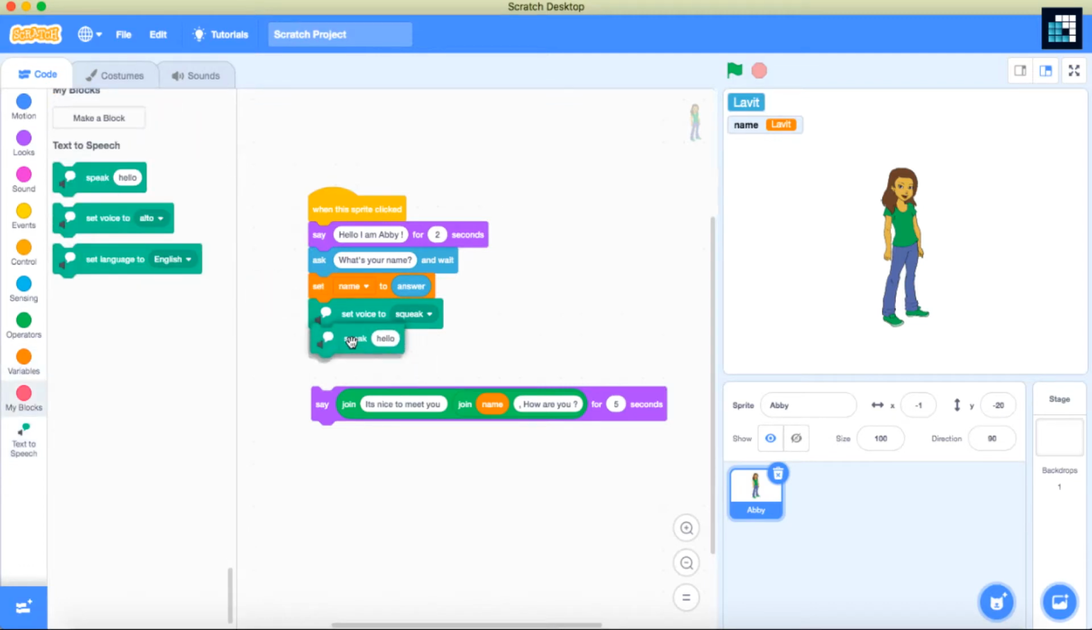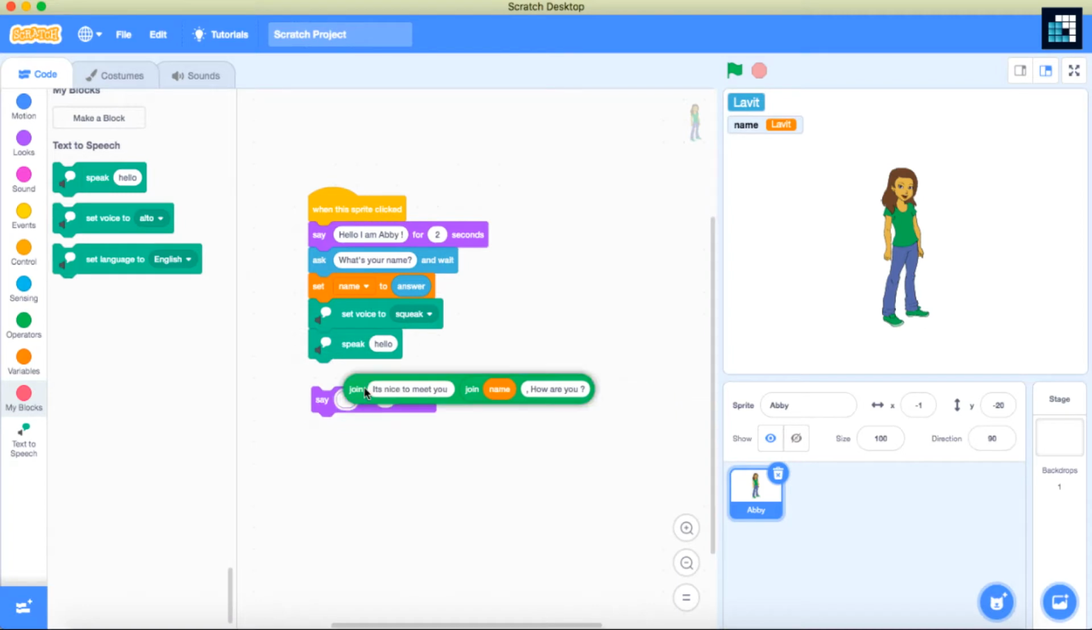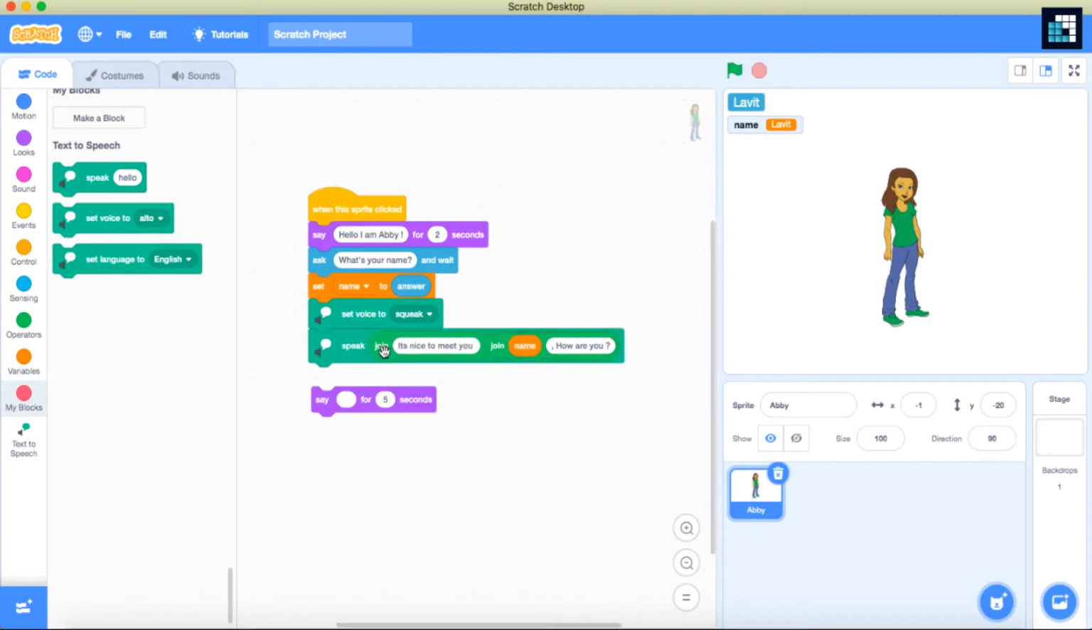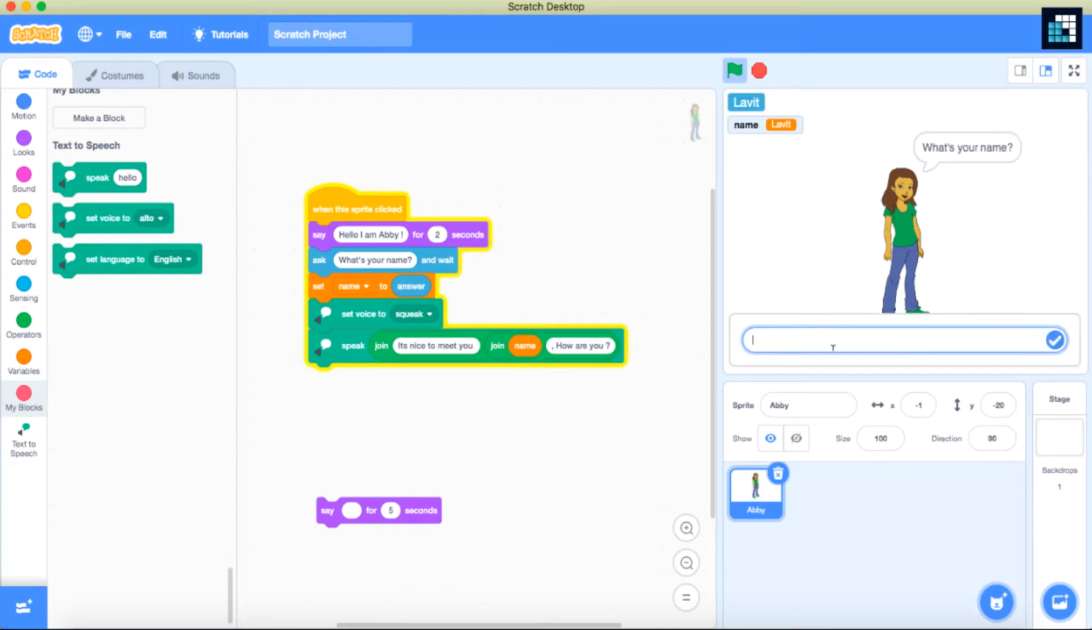Now Abby will speak, and I will just use my join into the speak instead of saying. So here, whenever we click on Sprite, it will ask the name. We will type the name, let's say Lavit, and here is the outcome. It's nice to meet you, Lavit. How are you?